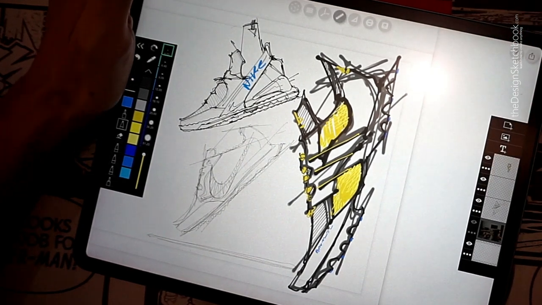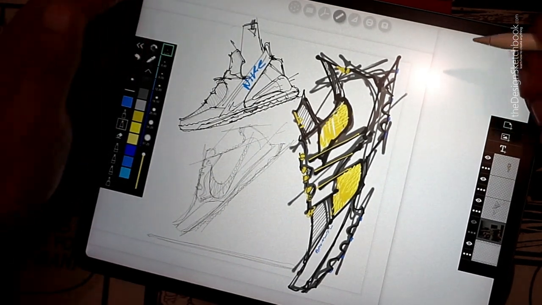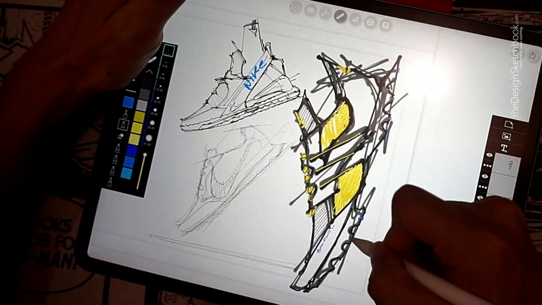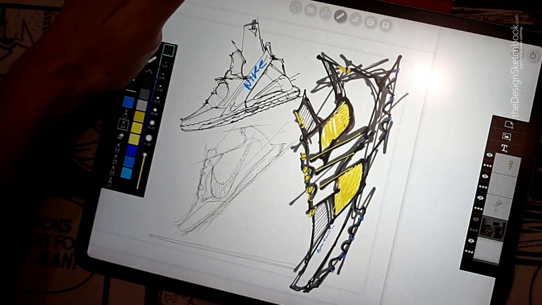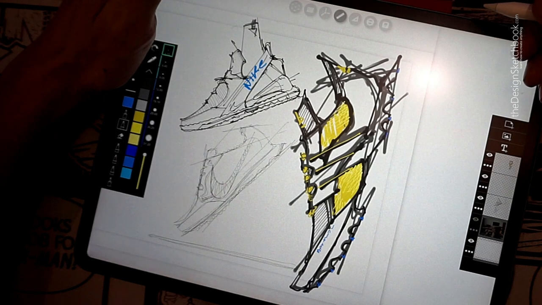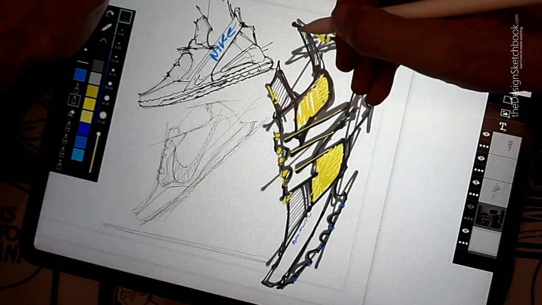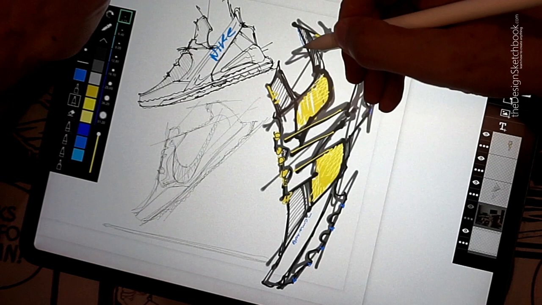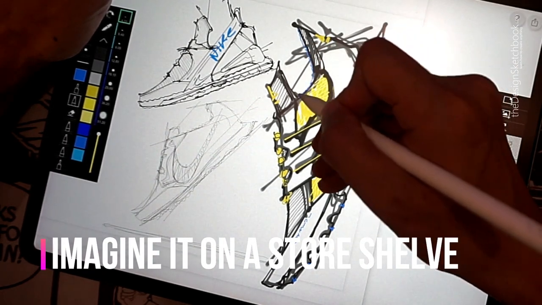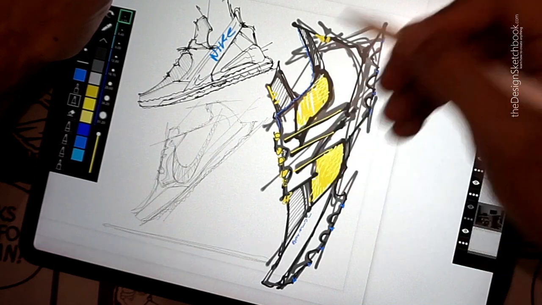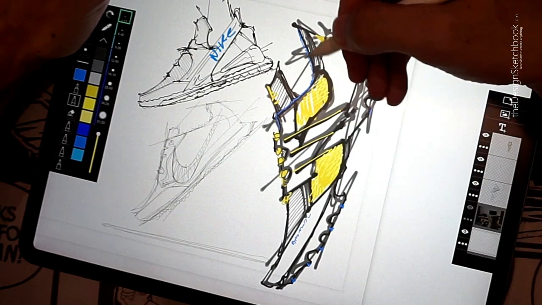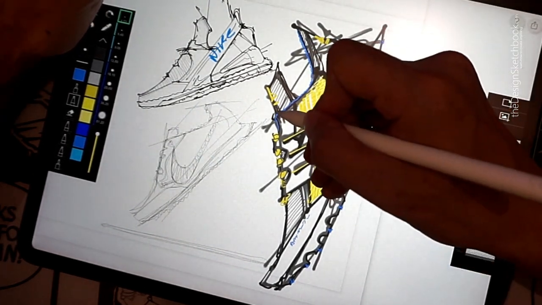It's good to have just a few colors. Don't try to go too crazy. The design is already kind of intricate, so you don't want to have too many colors on it. It has to be easy to understand from far. So try to imagine that your design is on a shelf. Is it going to be recognized from far? Does it have an identity? Will people say, oh wow, that sneaker is actually popping from the rest? And colors play a lot of importance.